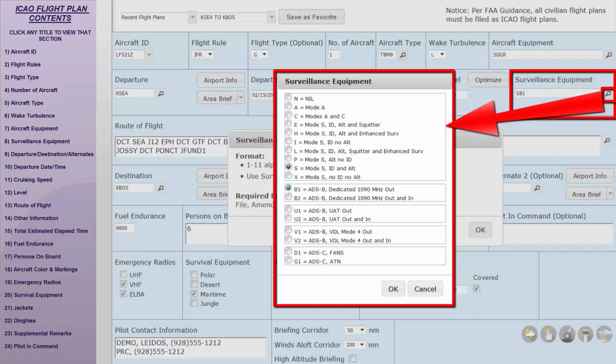Further, if your ADS-B equipment, typically UAT technology, requires a code entry, this is placed in the other information field prefaced by code slant. Your specific ADS-B information will also be supplied by your equipment's manufacturer.